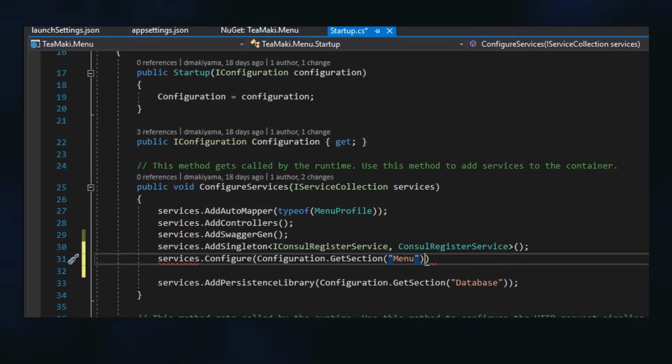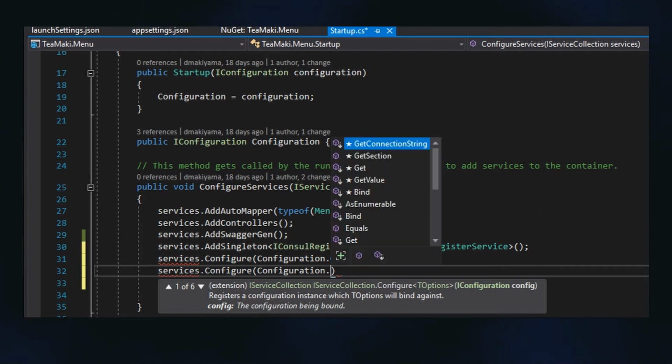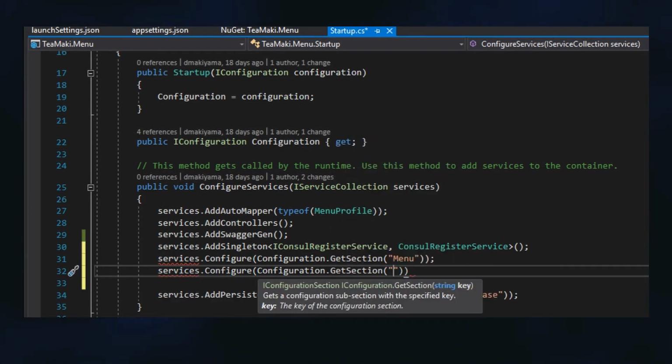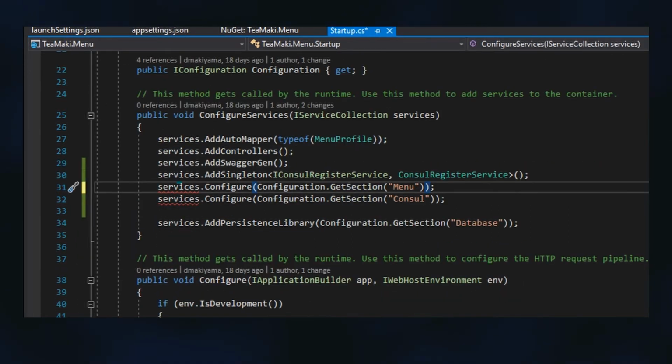Okay, we're going to call this menu. The second section is going to be configuration.GetSection, and the second one is the Consul. All right, so what's missing here? Actually, what is missing is that I need to specify the type to which it is going to bind all of this configuration.